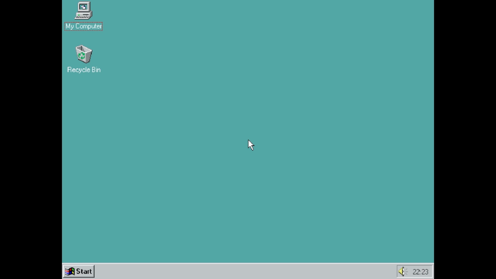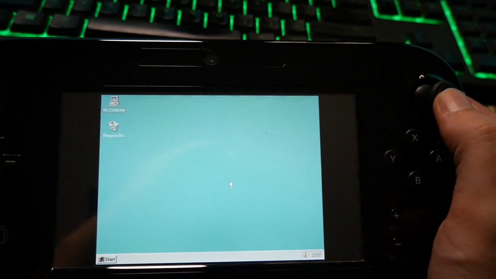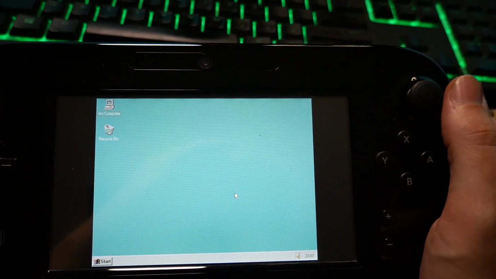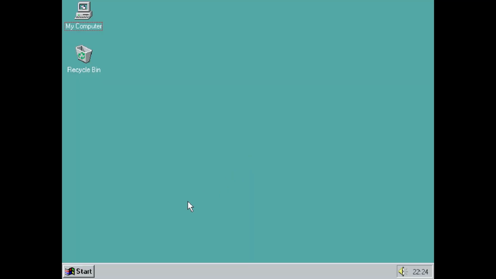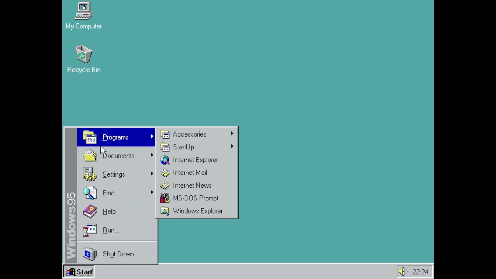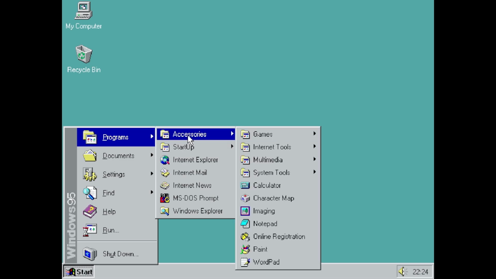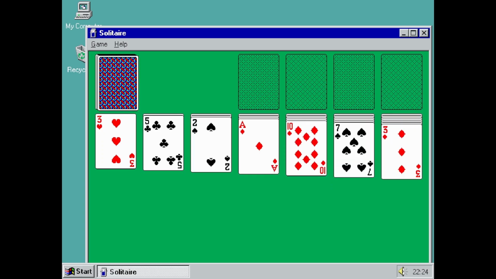But to use this now, you can actually have gamepad function, since this is done through RetroArch. And the right thumbstick is how you move your mouse. There is a little latency. It's really not too bad, and it's not choppy at all to move the mouse around itself. We can do basic programs, like I can open up Start, go to Programs, Accessories, Games, and we have Freecell, Hearts, Minesweeper, Solitaire. I was playing Solitaire earlier, so I'll just open this up just to show you guys on here.